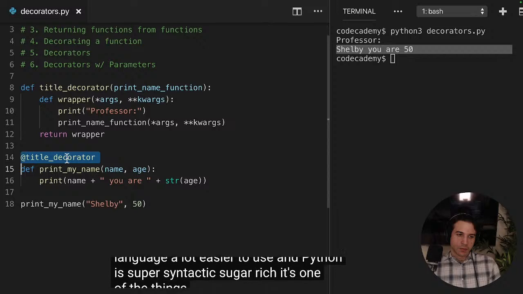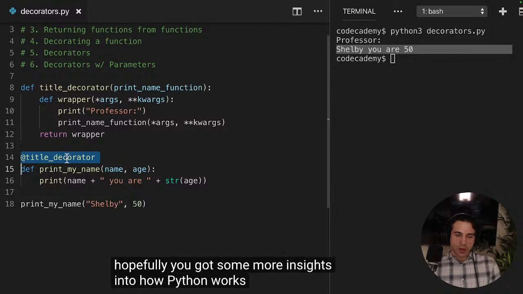Python is super syntactic sugar rich. It's one of the things I personally love about it. So that's going to do it for decorators. Hopefully you learned something, and hopefully you got some more insights into how Python works and how functions work.